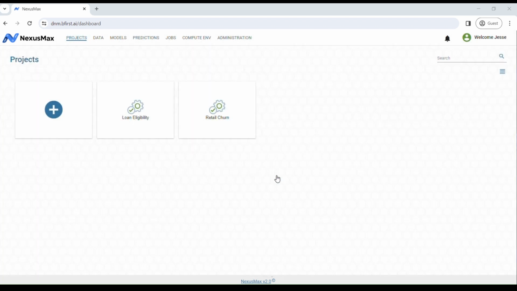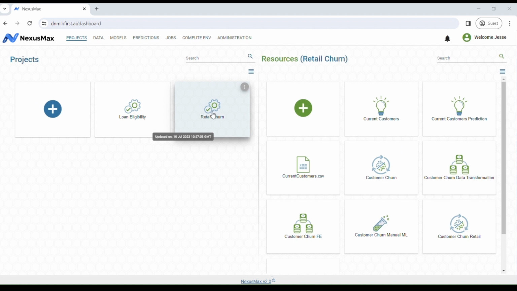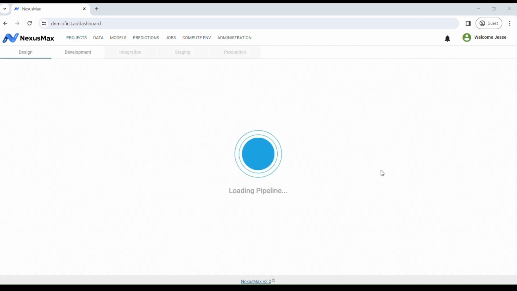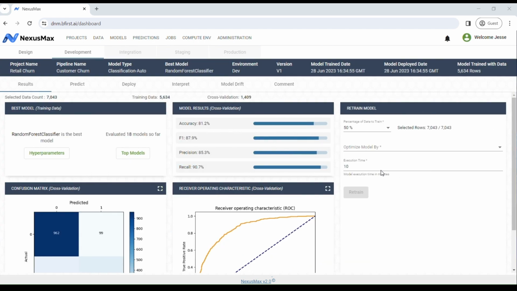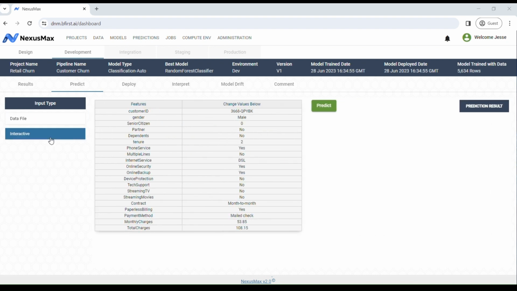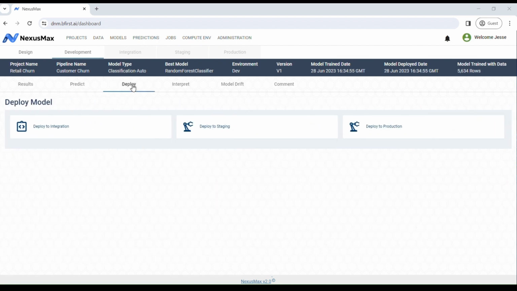For a trained model, there are other features as well, for which I will go back to my trained model. Here, I will have options to predict a future target, for which I can once again choose the file from either my local store or from other locations. And I can also choose the type of prediction, that is real-time prediction or interactive prediction, to get predictions of a customized record.